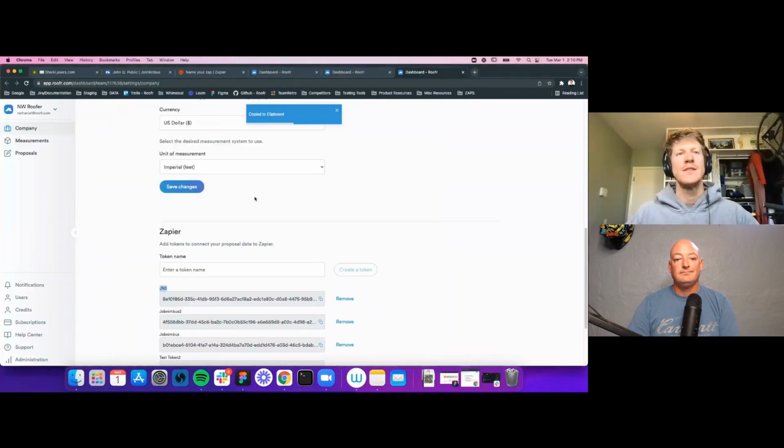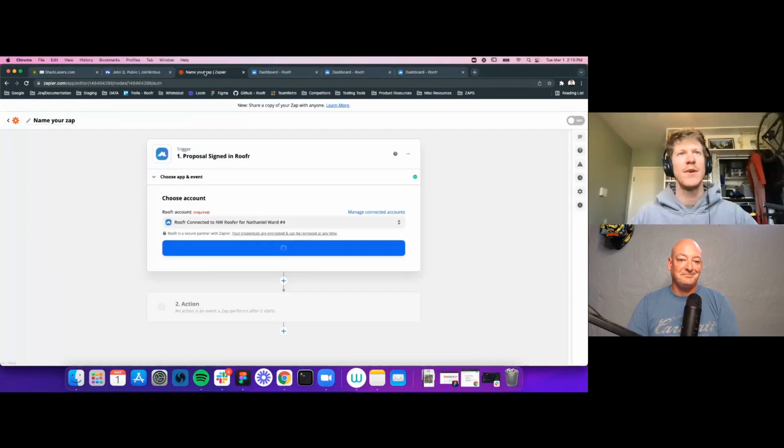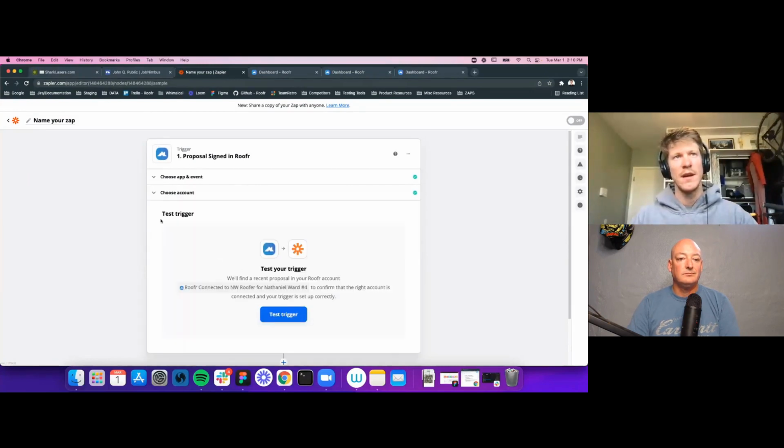And give it a second to just work its magic. Perfect. So now you can see here, I've established the connection between Roofr and Zapier. So I can go ahead and click continue. And then it's going to prompt me to test my trigger. So you'll see here in a second what that means.